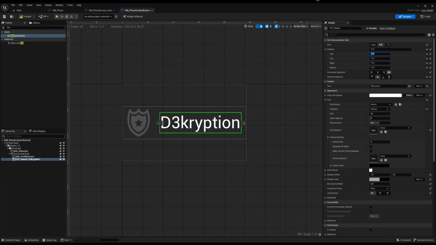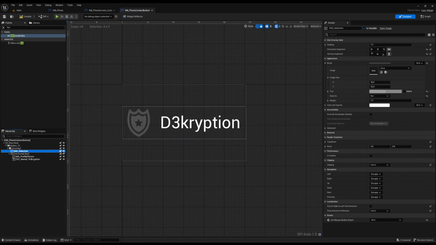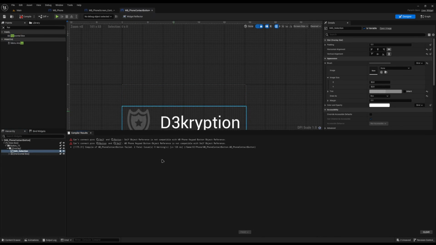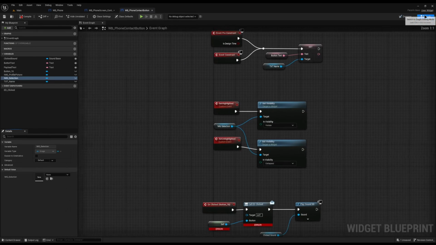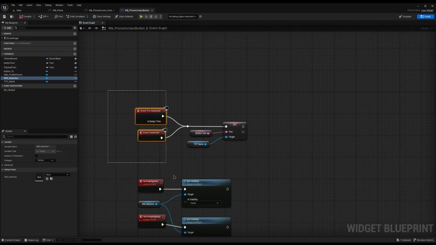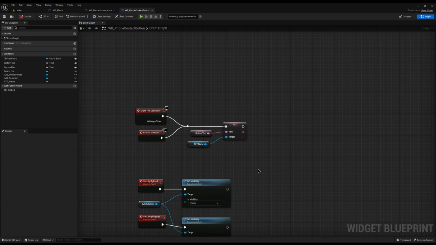I'm just going to reduce the right and left margin so it's a little bit closer. Then I'm going to enable the selection just so I can test what it looks like. So when it's enabled, it will look like so. And we've obviously got a bad profile picture for this one, which is fine. That'll do. I'm going to compile and save it, and we'll get a bunch of errors because we've changed things. So that's completely fine. I'm going to jump into the graph here, and starting at the top, we've got the pre-construct and the construct to set the button's text.